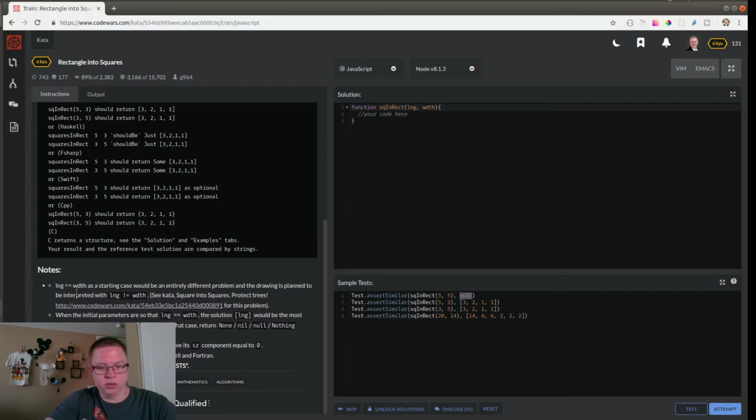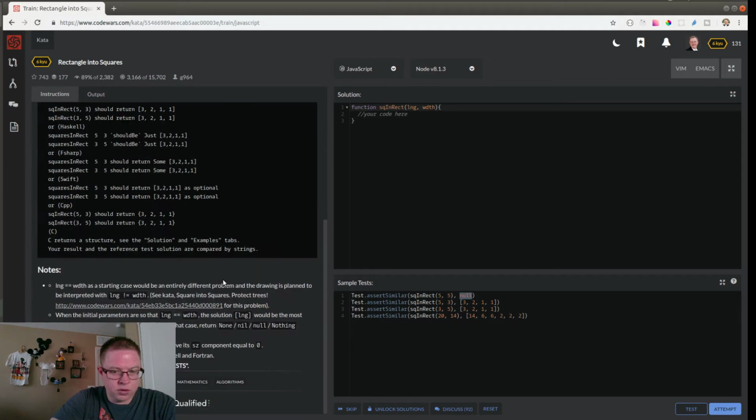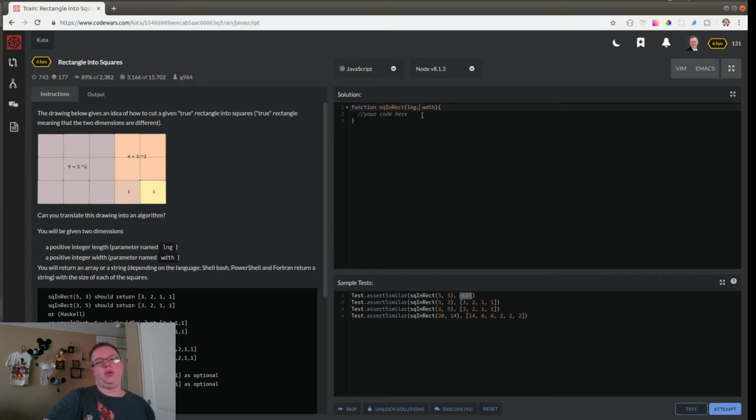Width as a starting case would be an entirely different problem. Okay. All right, and that's fine. So we're going to be returning squares. This 5, 3 is going to return the 3, which leaves a 2 by 3 left, so then 2, which leaves a 2 by 1 left, so 1, which leaves a 1 by 1 left, which leaves 1. And then same thing with the 3, 5, it ends up doing that.